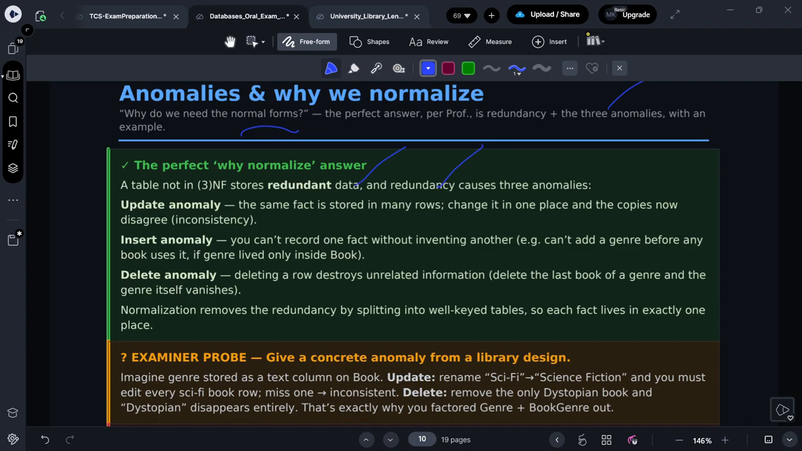Because of redundancy, there are three anomalies: update anomaly, insert anomaly, and delete anomaly. Update anomaly is the fact that the same fact is stored in many rows; change it in one place, and the copies now disagree, which is an inconsistency. If you update it in one place, the copies of that data don't agree anymore because it's not in third normal form.